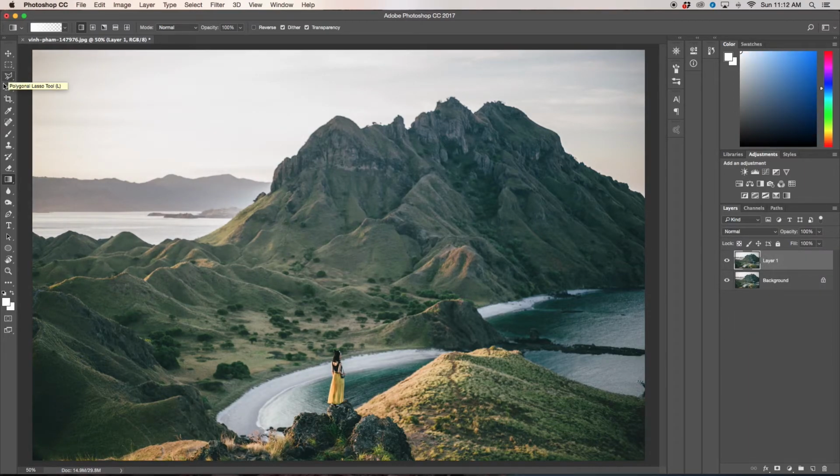So let's say I want to replace my sky. So we can also do that through layer masks. To make this easy, I'm just going to grab my quick selection tool and run this over the mountains here. And it did a pretty okay job. So now you can see our marching ants are around everywhere. And with our layer selected, we can click our layer mask icon.